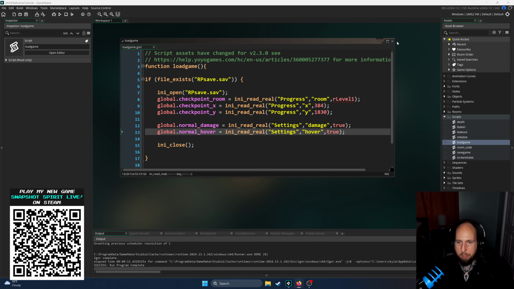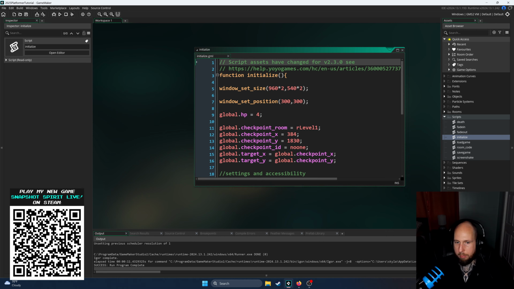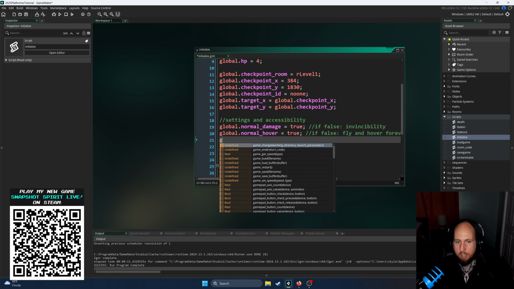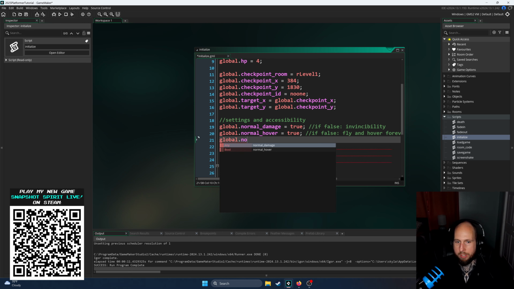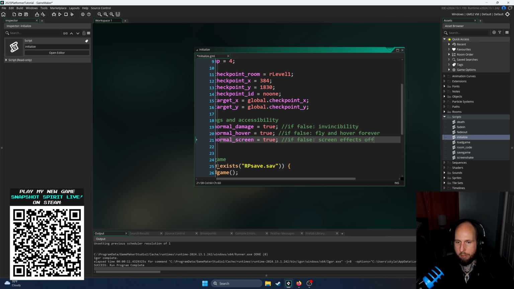Now we're going to add another button to our settings room to toggle the visual effects or screen effects on and off. We start by going to the initialize script under settings and accessibility, writing global.normal screen equals true. If false, screen effects off.